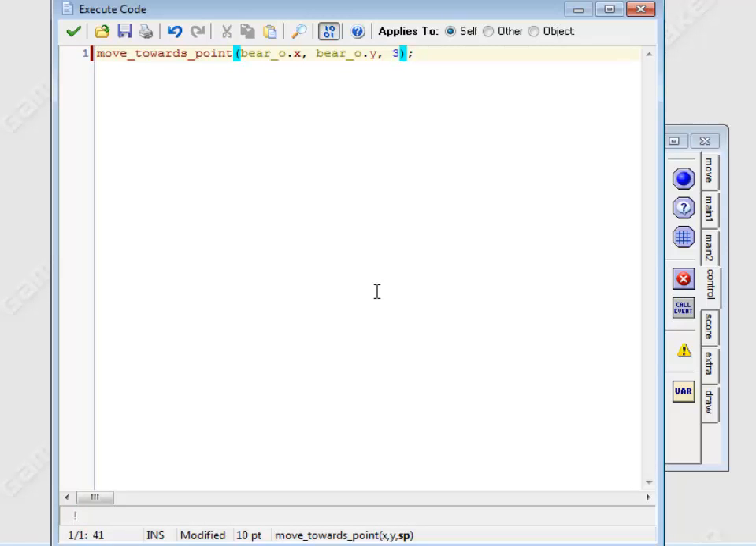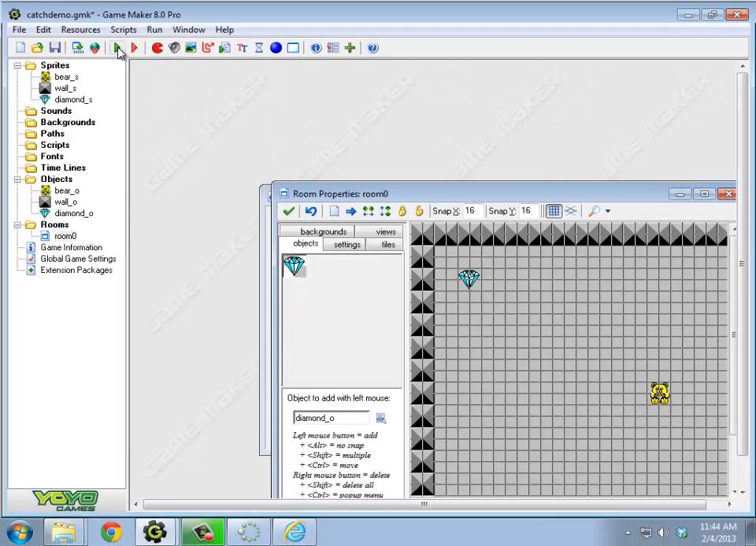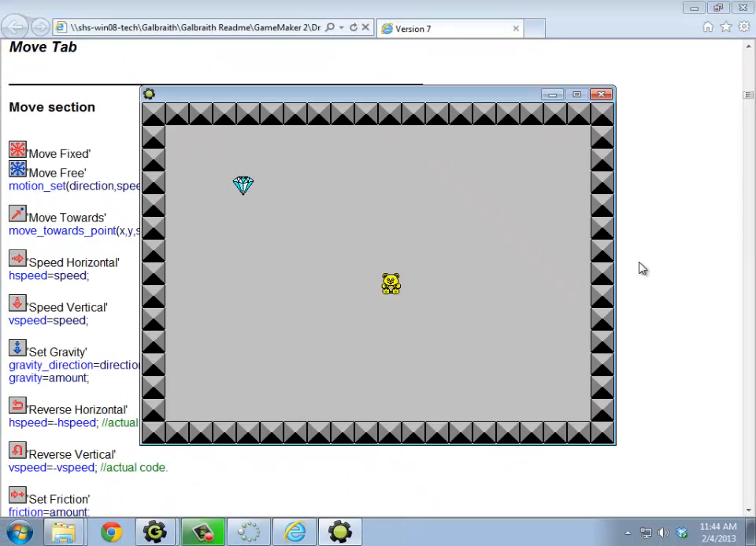By the way, spaces largely don't matter. I mean, they matter in the names, and they matter in the variable names. However, within the code otherwise, generally speaking, it doesn't matter that much. So move towards point. I'm going to move towards my avatar's x, my avatar's y, with a speed of 3. Into the room you go, diamond. There we go.